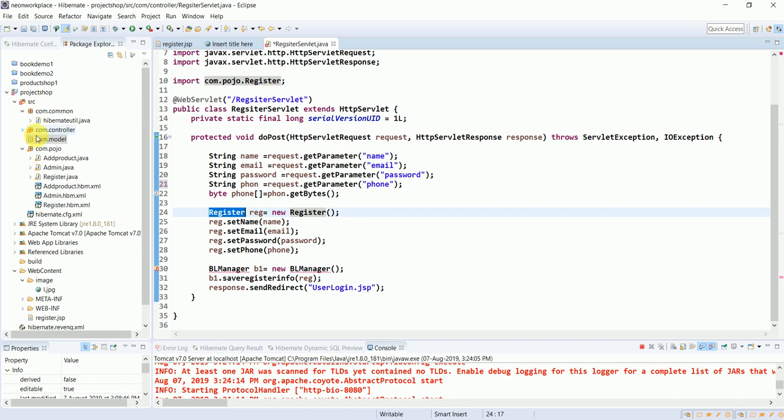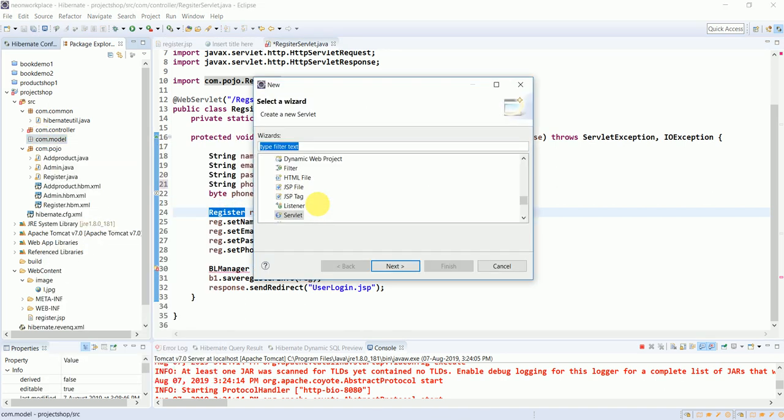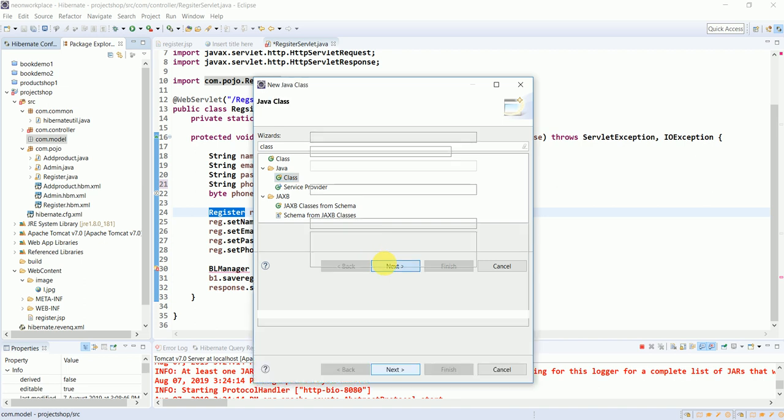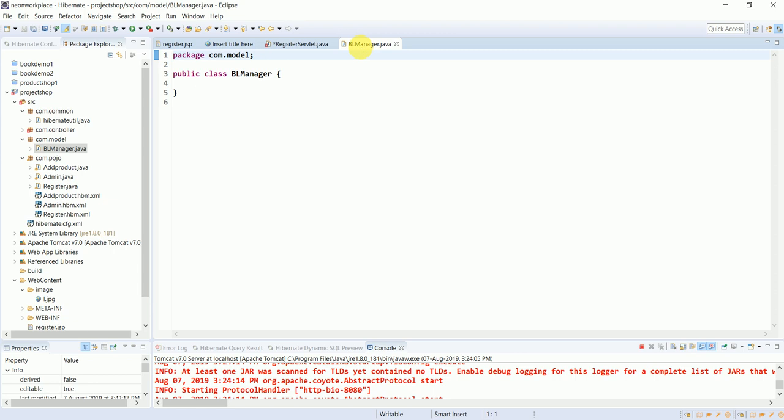Now from model, I'm right clicking it, selecting new, other. Then I'm going to write here this class file. This is a Java class. Then next. Now I want to write BLManager as my class file name. Write BLManager. You can tick this, you don't have to. Next, finish. So I've created my BLManager class file. Now here I'll be writing. First I'll be starting my session.